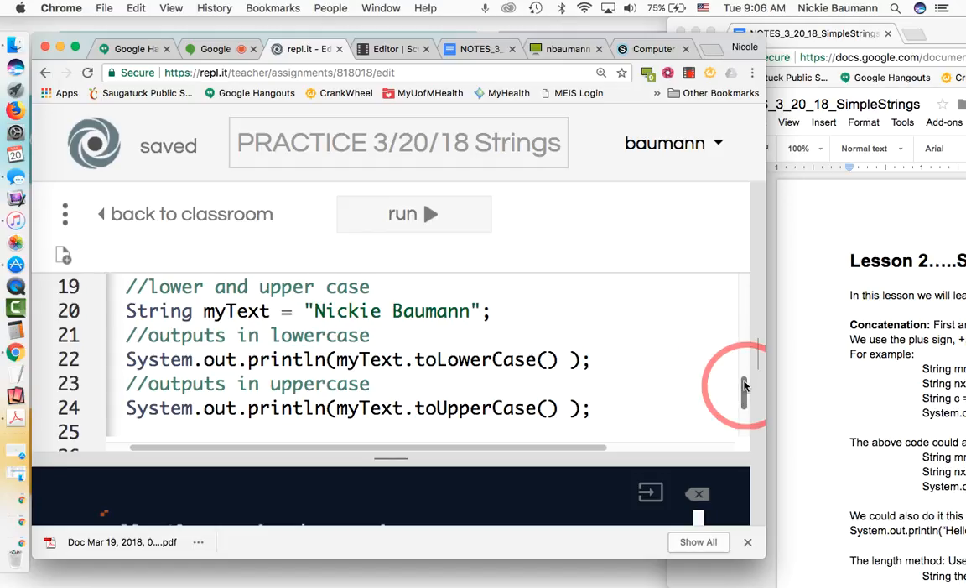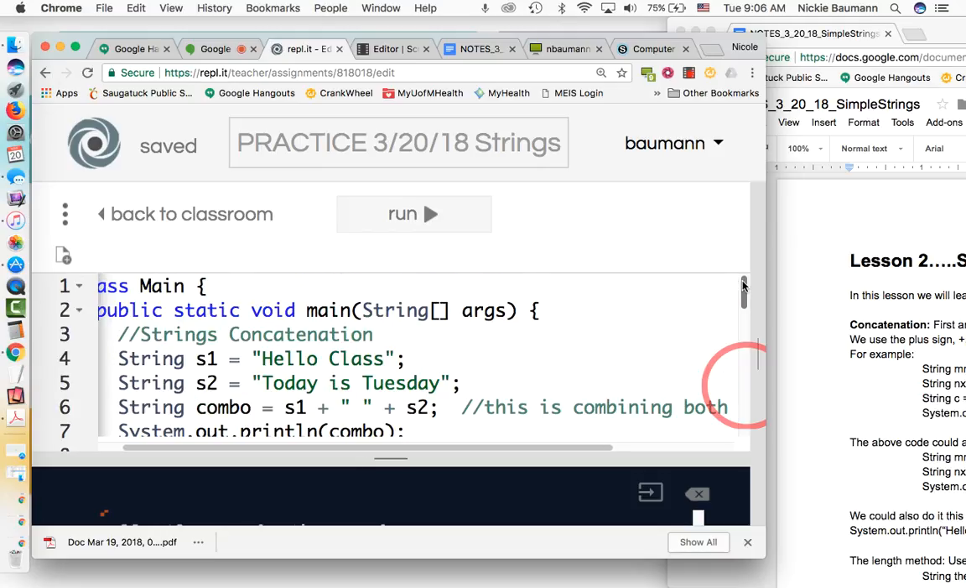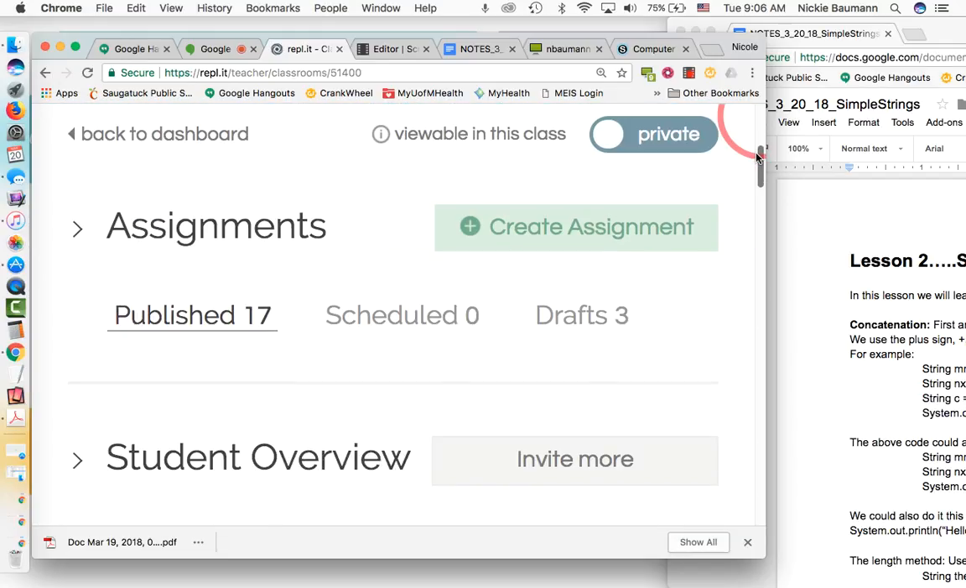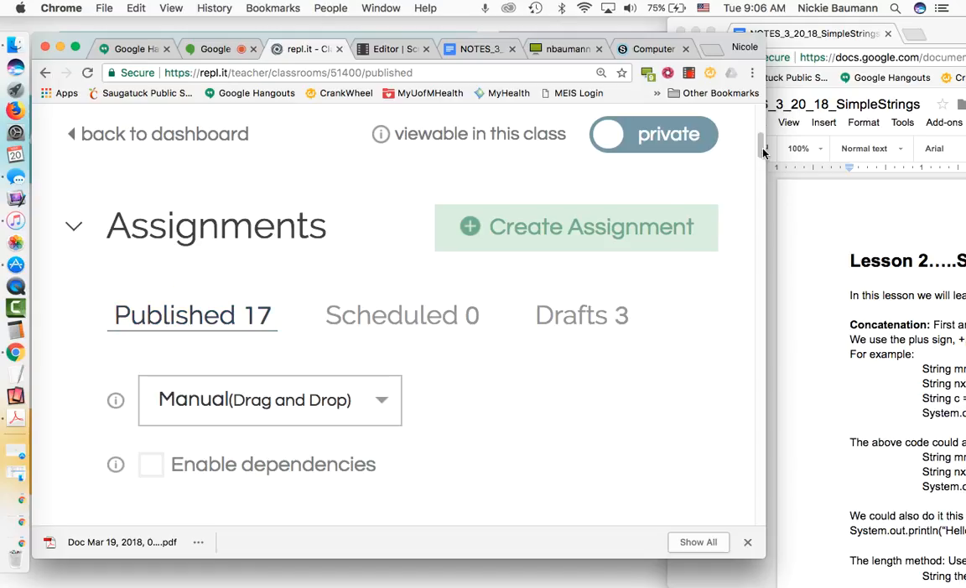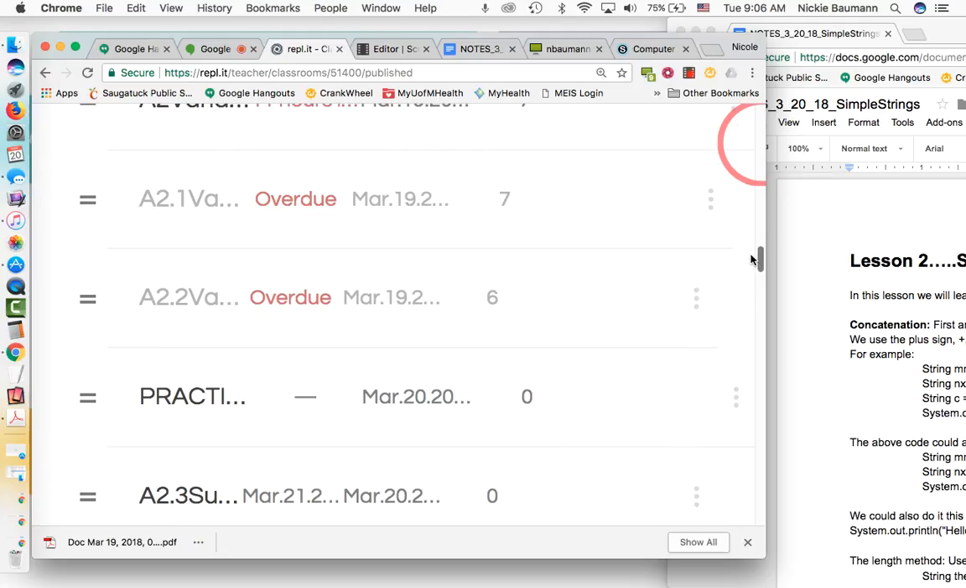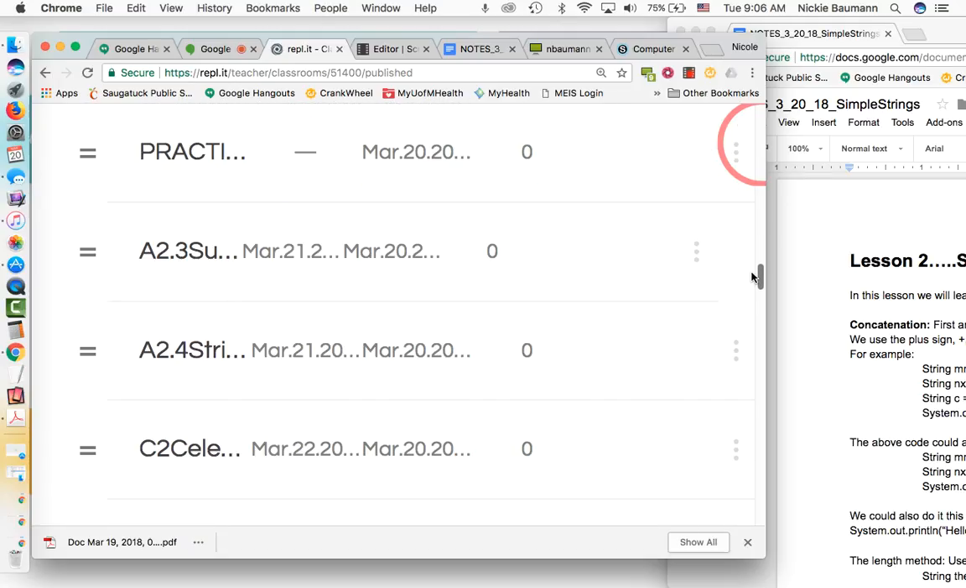You guys don't need to hand this in. You're more than welcome to, but this was just practice and a blank space for us to work. But if I go back to the classroom here and go to published or assignments, and I'm going to change this, or maybe I do have them due tomorrow.